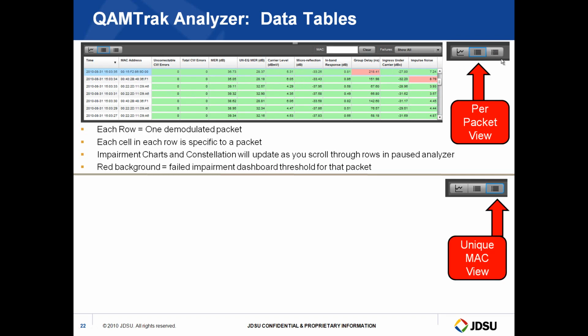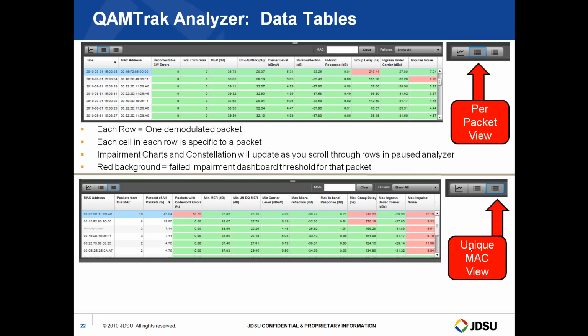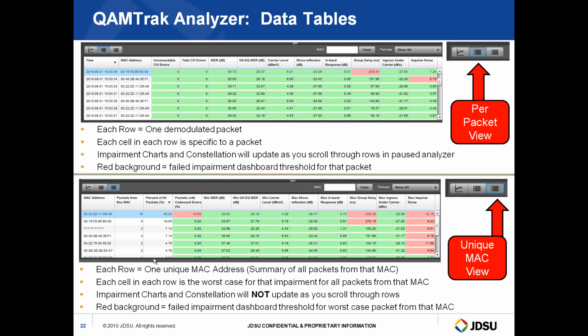Now if you were to click on this other button, the far right hand button, this gives you the unique MAC view table. In this case, one row equals all the information for all packets demodulated from a given MAC address. So one row equals one unique MAC address. In this example, we're looking at a summary of all packets demodulated from MAC address ending in D9A6. We demodulated 19 packets from him. He was 45% of all packets during this session, so he was pretty chatty. He was almost half the packets.